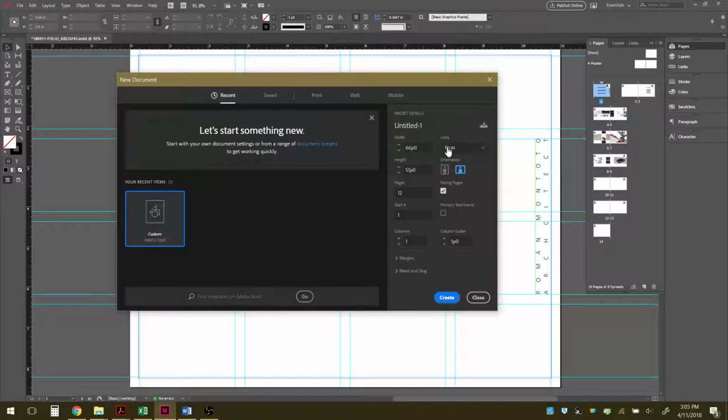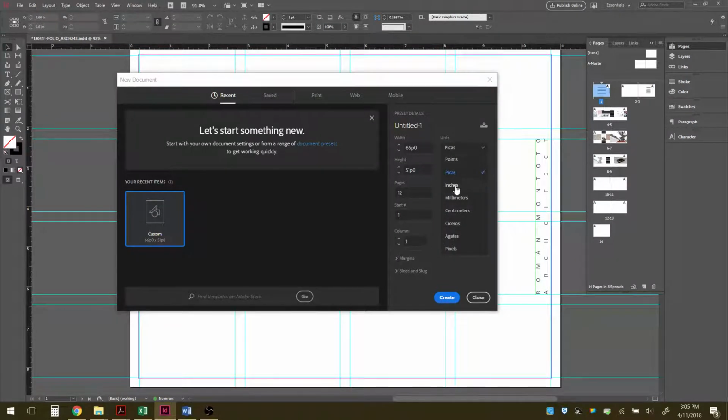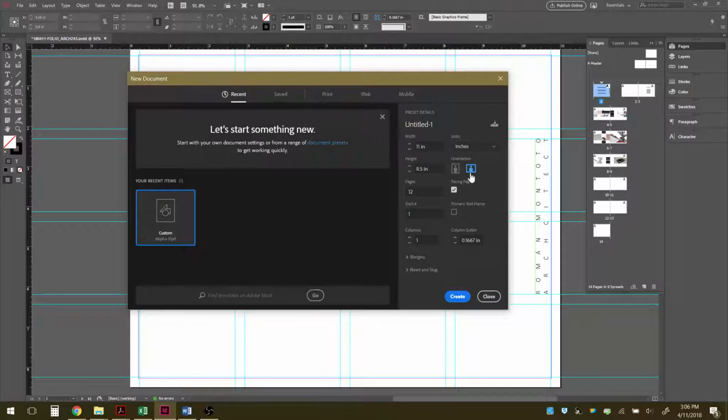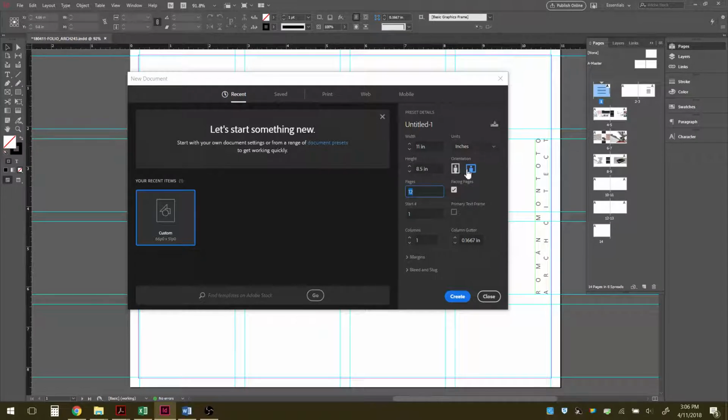and right away I'm going to change the units to inches so I can monitor the size of the overall sheet. 11 by 8.5, the landscape, defaulted here. It might be a little bit different. You might have to modify that, so just make sure that you're aware of that. 12 pages. Here's the toggle for portrait and landscape.